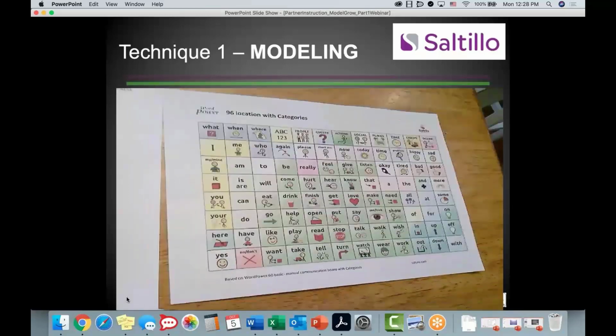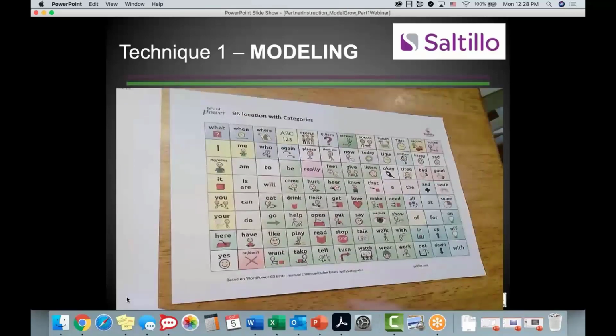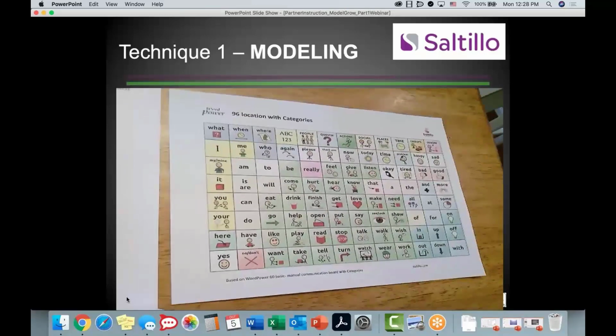Now, this board is a little bit more complex than perhaps the device or the board that your child or student is using. But since I'm just modeling for you today, I wanted to use a more complex one. You can do this modeling feature with any board at all, whether it's 4 items or over 100, it doesn't matter. So let's pan back over here.